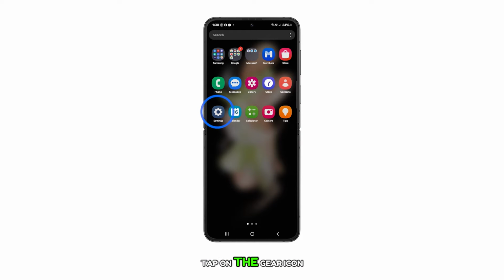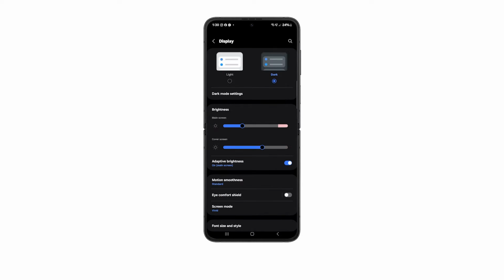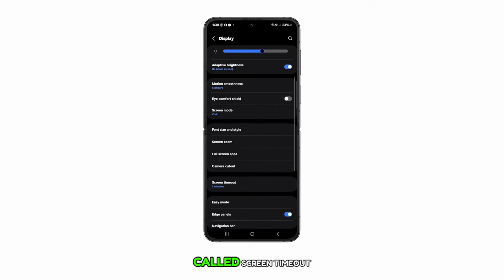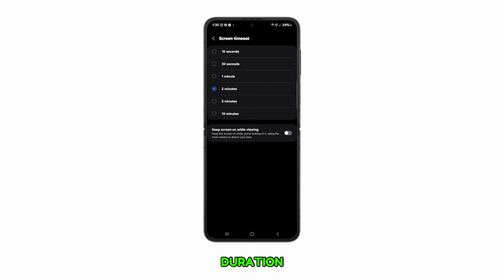First, tap on the gear icon from the home screen to launch the Settings app. Once you're in the Settings menu, tap on Display. Next, you'll see an option called Screen Timeout. Tap on it. Here you can select a timeout duration from 15 seconds to 10 minutes. Simply tap to mark your preferred timeout duration.